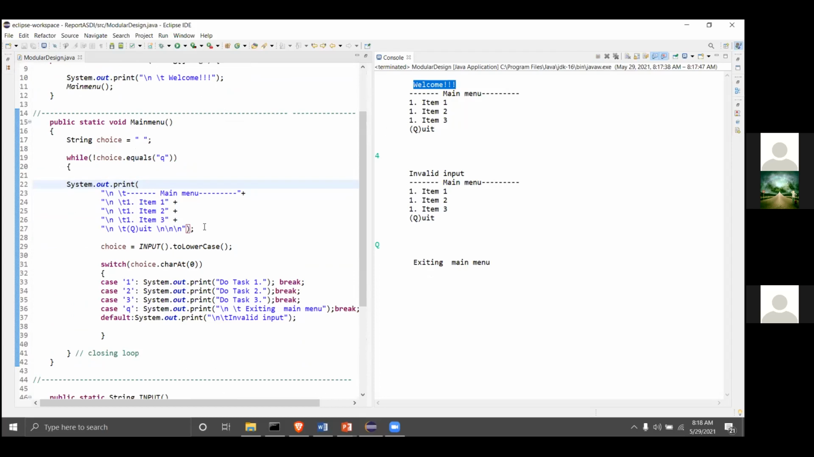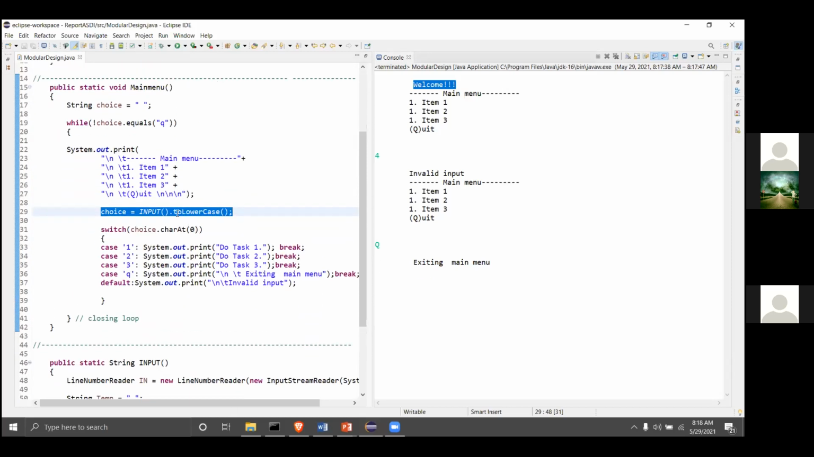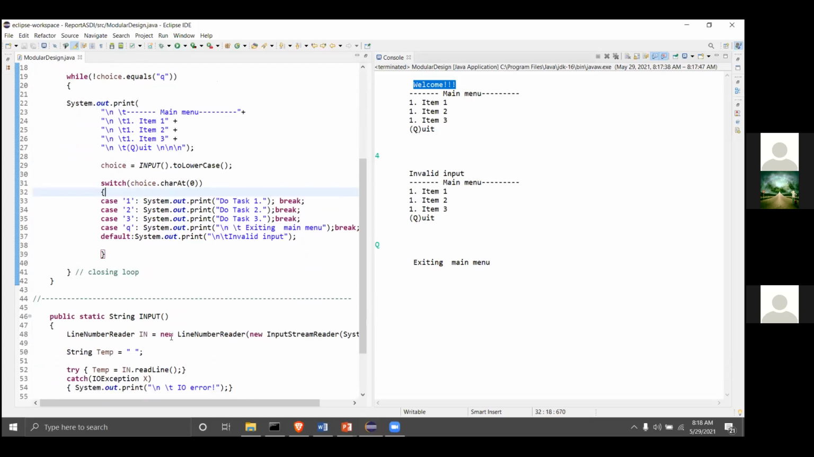In our main menu, it comprises a loop, a printout for the menu, and input, which calls the input method, which is the third part, and converts it to lowercase. And then the third part is a switch to identify what instruction it's going to execute based on the input we got from the method input.